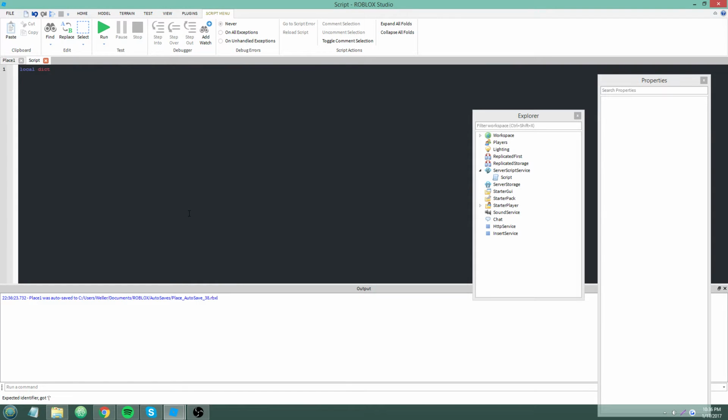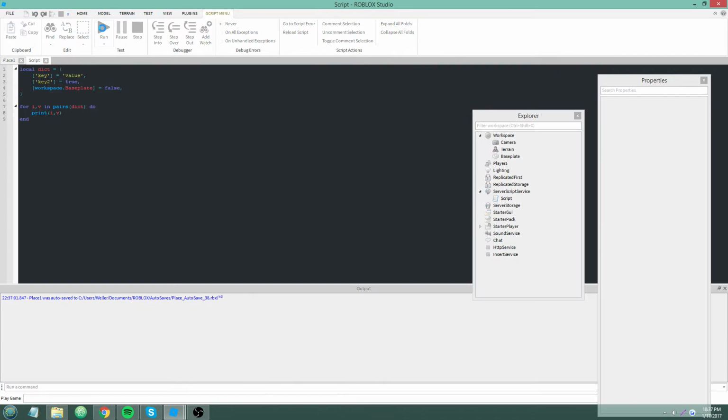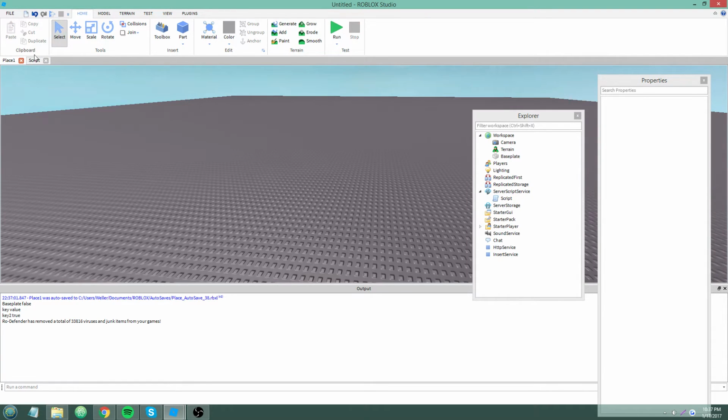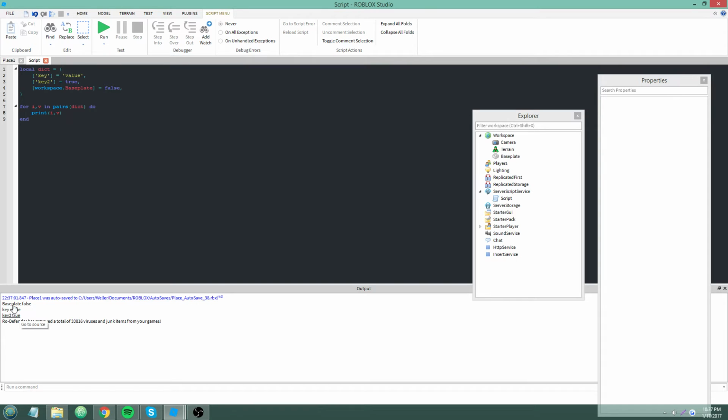Local dict equals, we use the brackets just like a table, key equals value, key two equals true, workspace dot base plate equals false. For i, v in pairs dict do print i. So it printed base plate false, key the value, key two true.